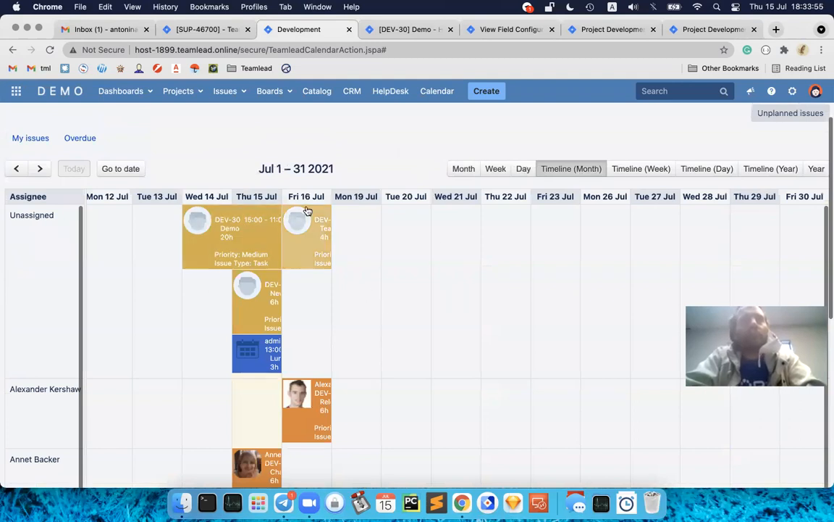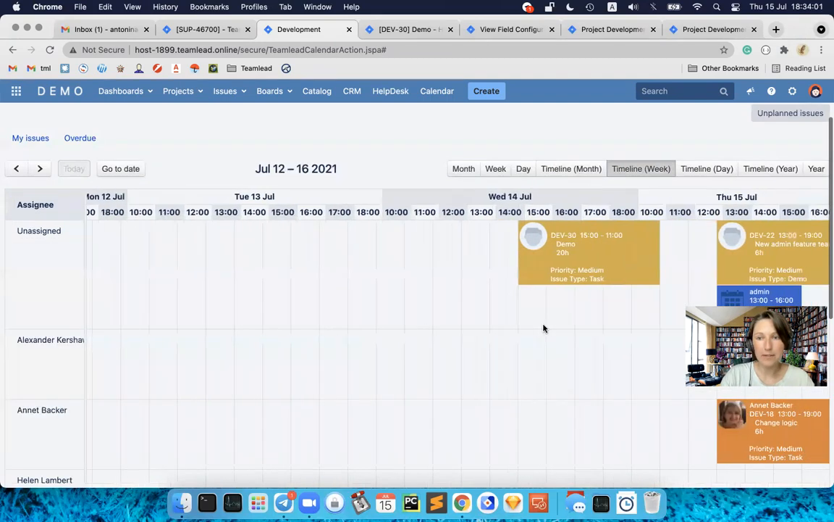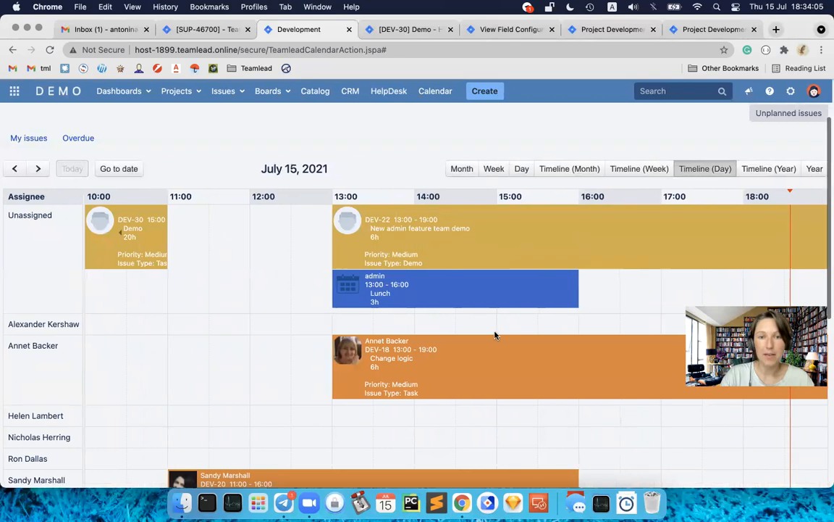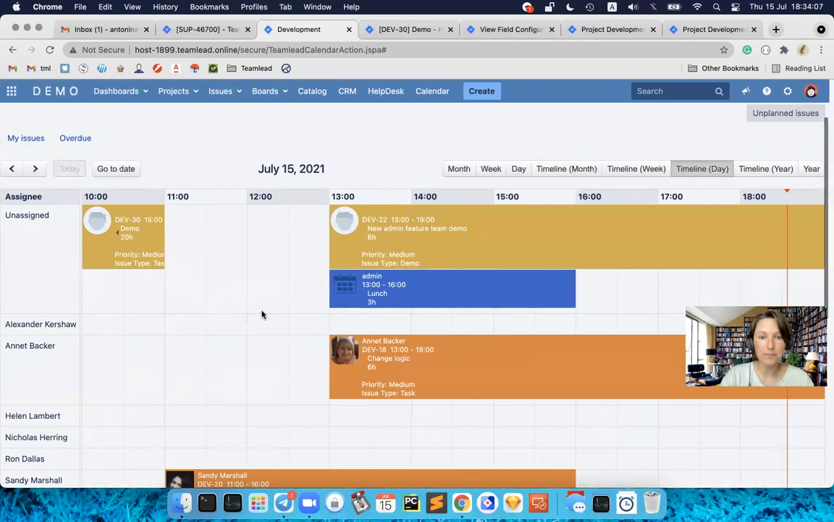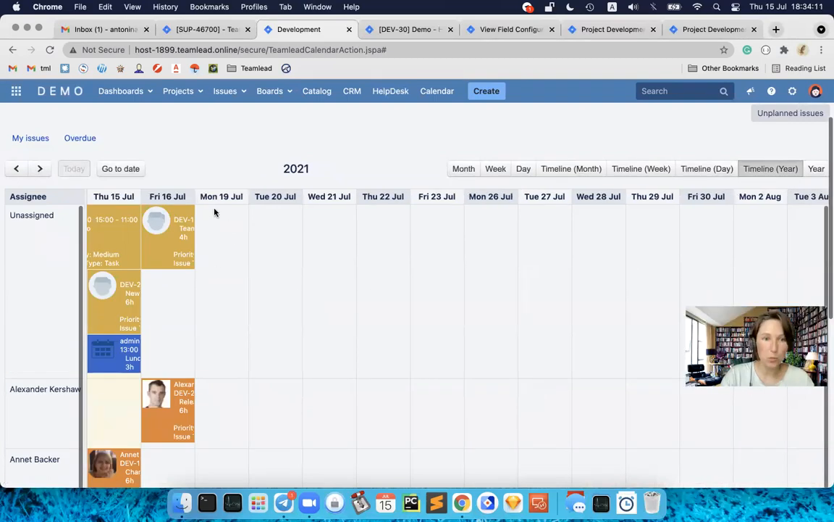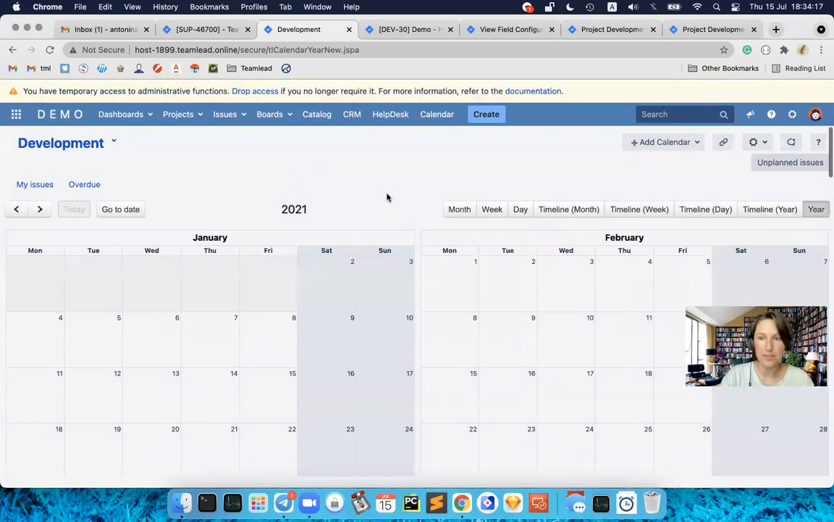Timeline monthly with one day step. Weekly timeline with 1 hour step. Daily timeline with longer steps. Yearly timeline also with day step. And the year view like this.